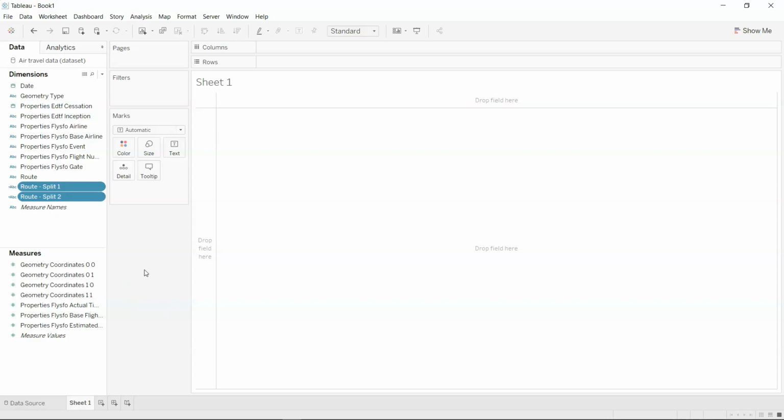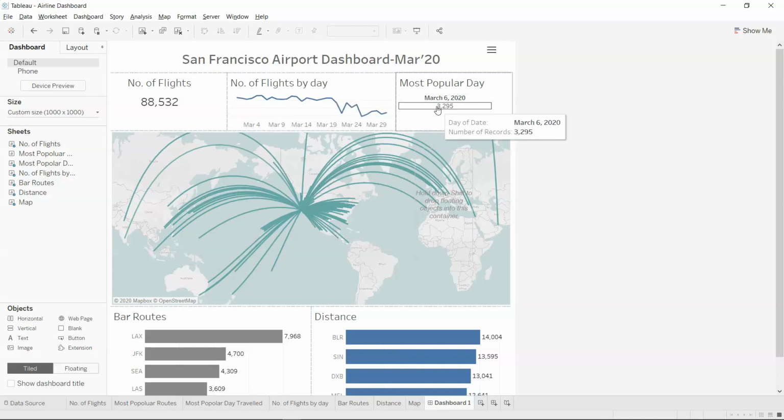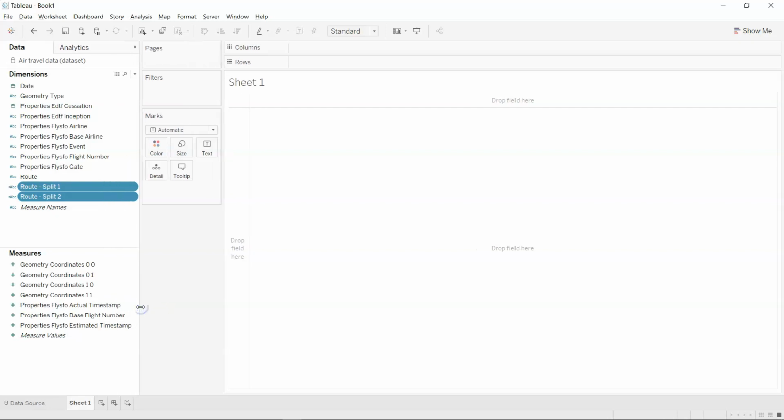Alright, so first thing is creating the KPIs. If you are not sure, let's show you the KPI. So here is a KPI: number of flights by day, and most popular day. So let's create that. Number of flights is nothing but the number of records.